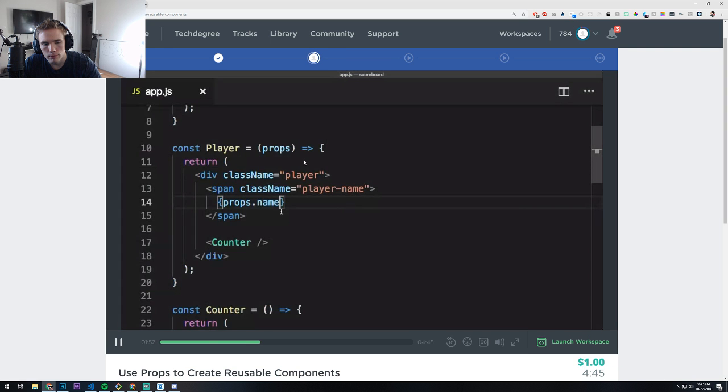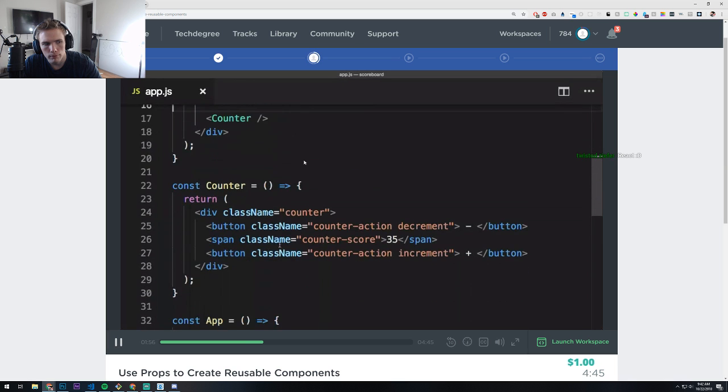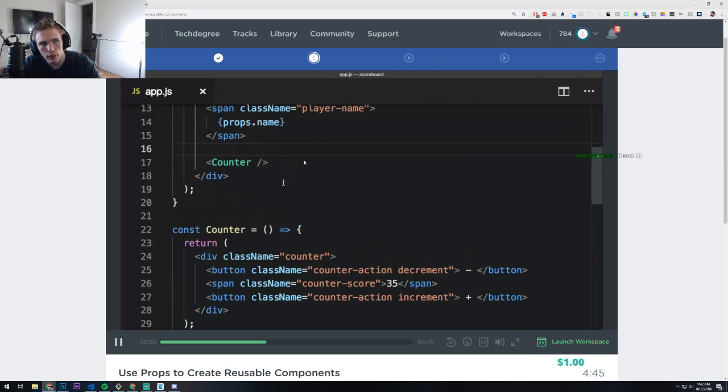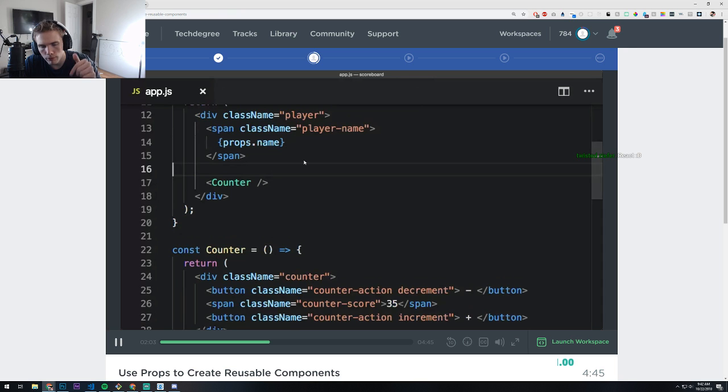Good. So next, how do we display the score in the counter? Well, the same way we pass props to the header and player components, just one more level deep in the component tree. Well, let me show you.